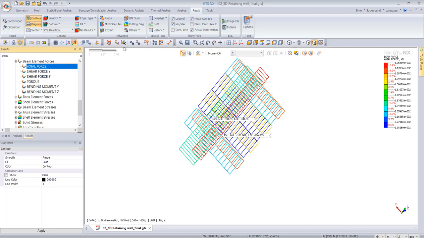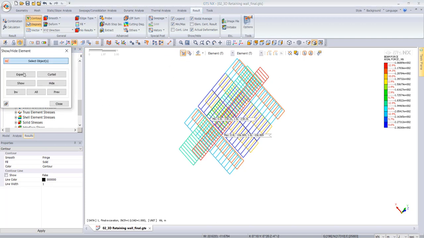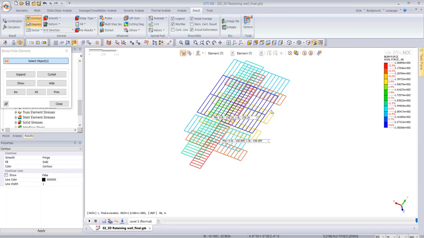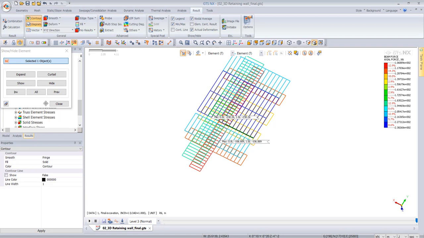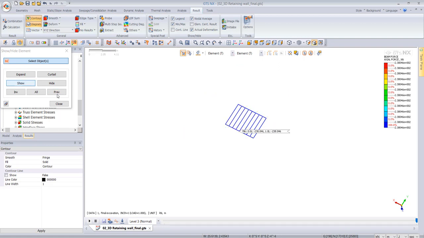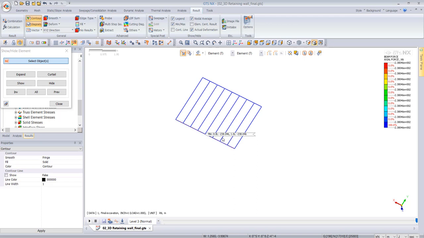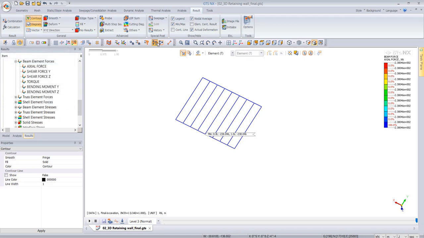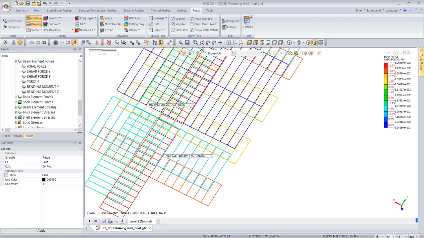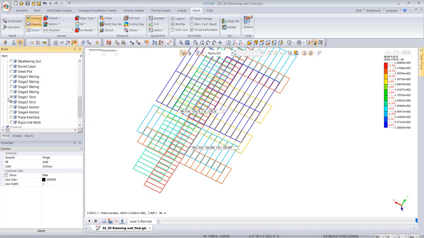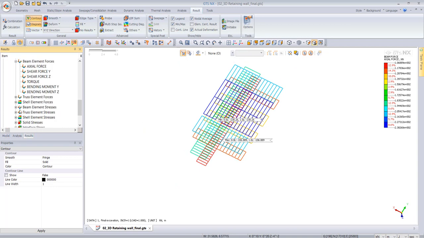We can do another thing here. We can just select an element, for example, this one, and say show, and we can start to see what's in this element. We present it, and we say close and show everyone, and show everything.